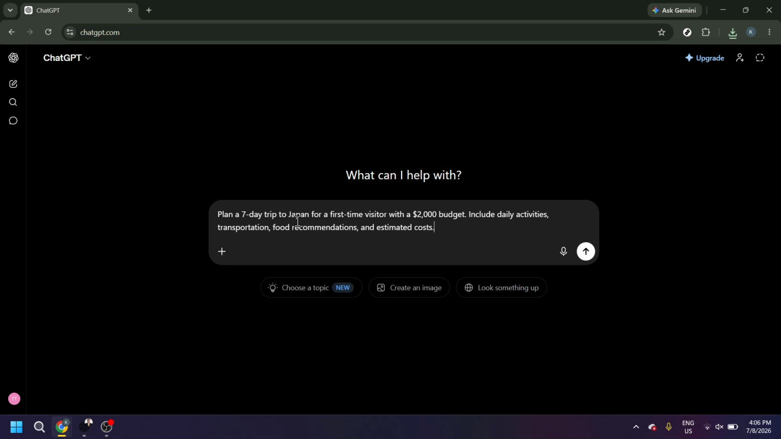This is a strong prompt because it gives the AI a destination, a trip length, a budget, and specific categories to cover. The more clearly you explain what you need, the more useful and organized the response will usually be. As you type, make sure your prompt includes all the key details that matter to you. In this case, the request is focused on daily planning, travel logistics, places to eat, and expected expenses. That makes it easier for ChatGPT to generate something practical instead of something too broad or generic.